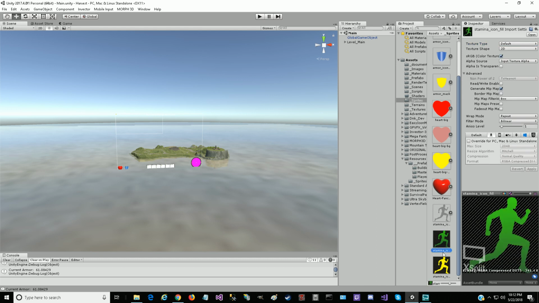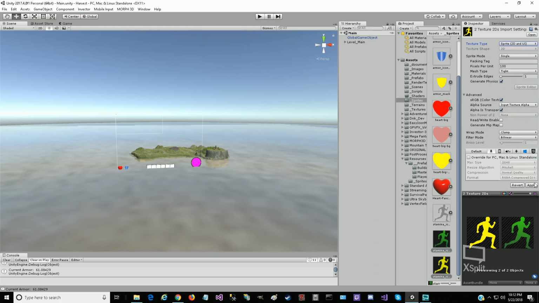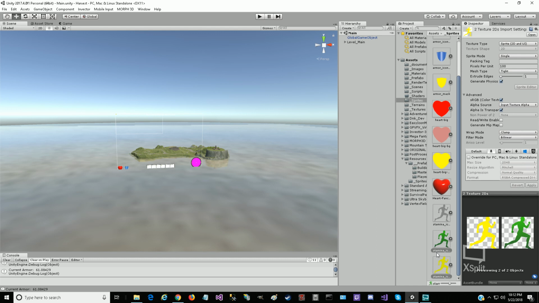So we'll do the same with the other 2. I'm going to just select them both. You can do multi-object selects in Unity, and we can change them both to sprite and apply those changes to both of those. And so we've got our mask and our other one. Okay, so those are all set up.